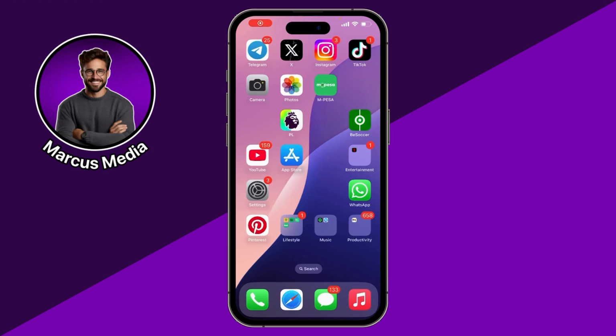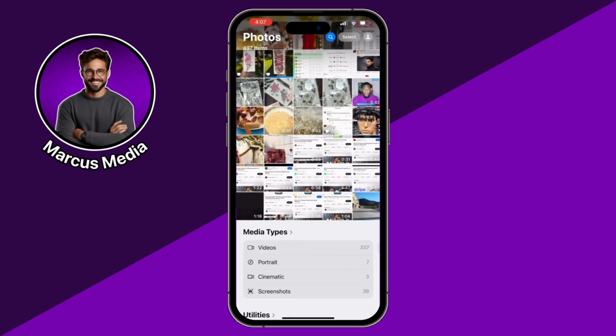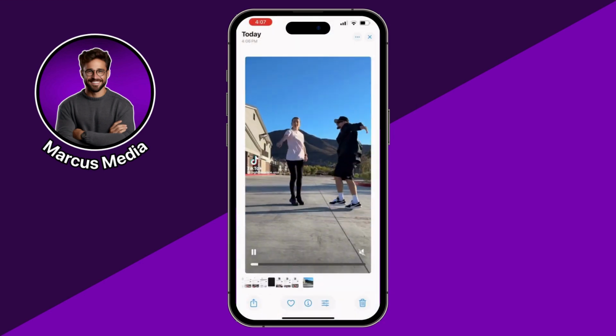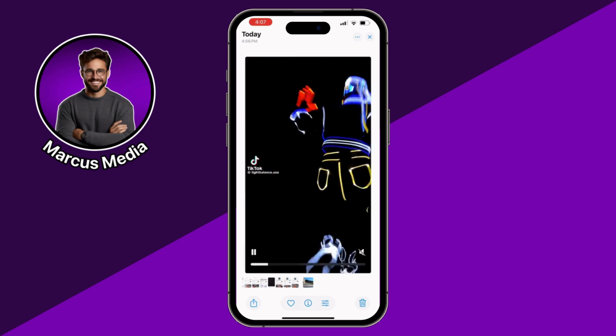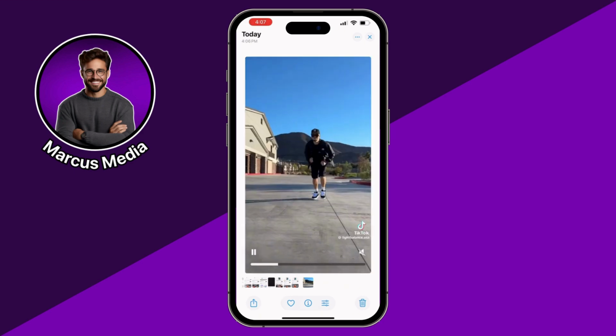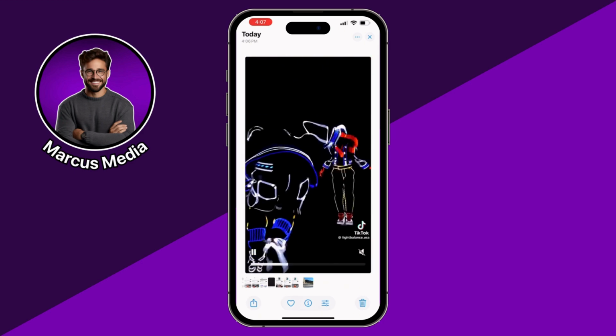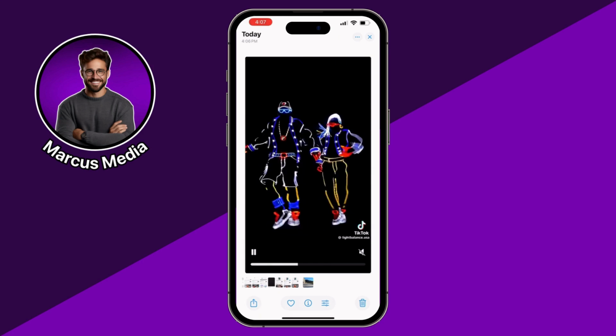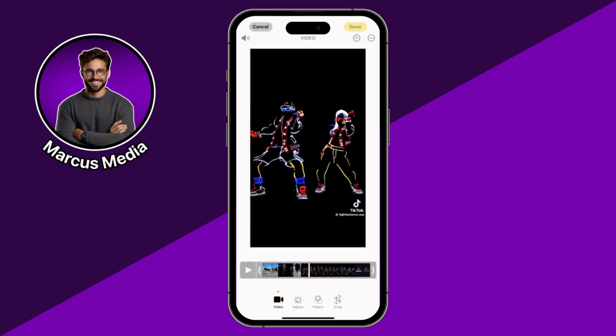So here I have this video that I would like to convert into slow motion, and you can see right now it is in its normal speed. Now what you have to do is click onto this video, and at the bottom you'll see these three lines that have small circles on them. You have to simply click onto it.